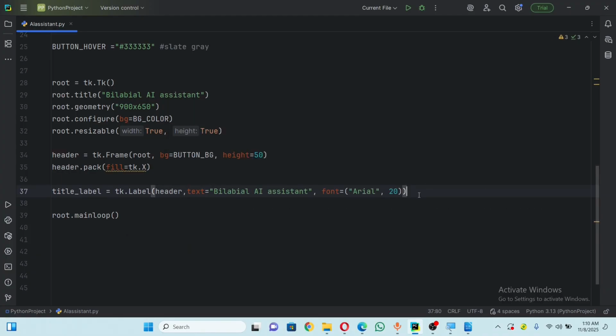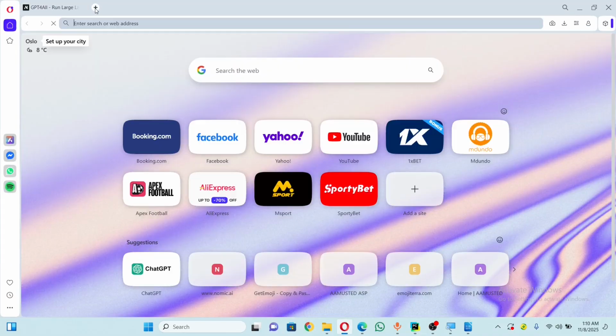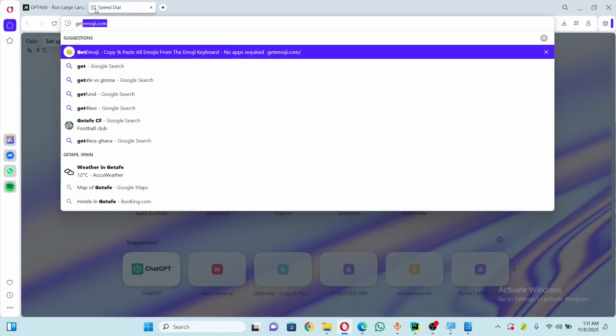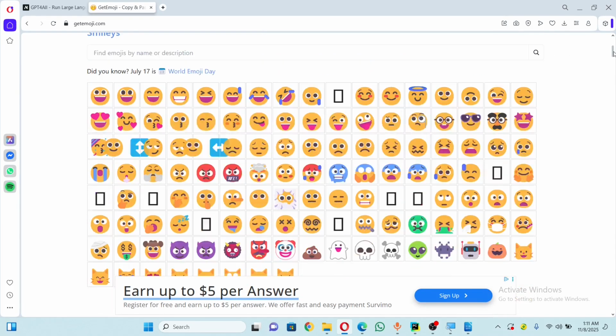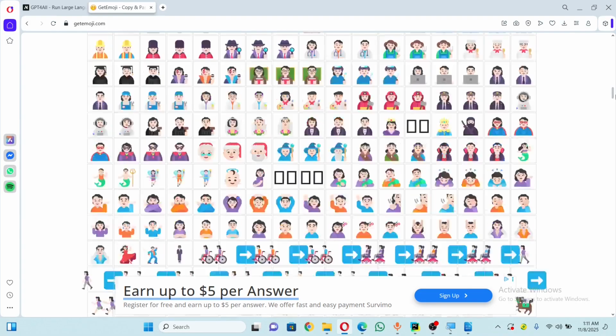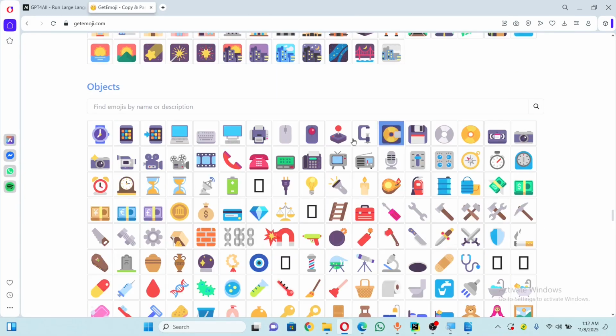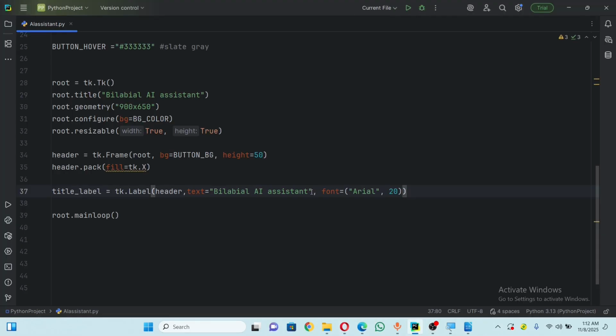Now we want to make our display more engaging and visually appealing. So we want to add emojis to our code. And to get an emoji, go to our browser, add another tab, and type getemoji.com. Now let's scroll down and look for the emoji we want to use in our code. So we want this laptop emoji. We just click on it, and now it has automatically copied to our clipboard. So we can paste it in our code. So let's paste it here. Let's add another one.